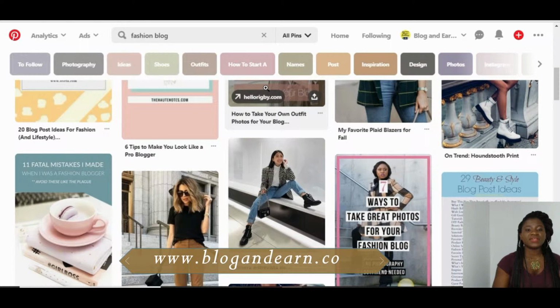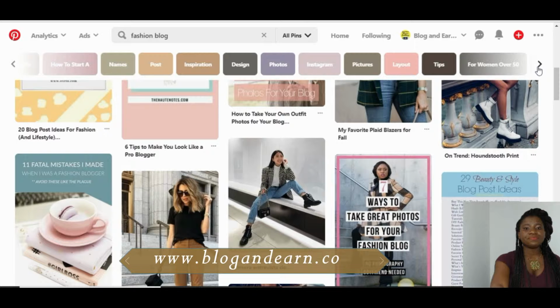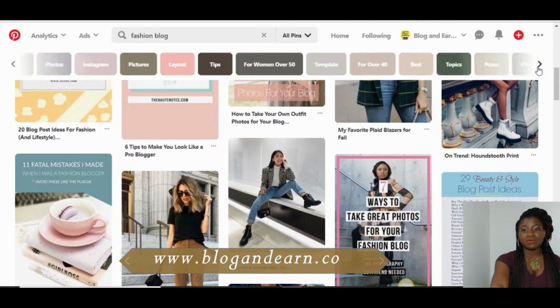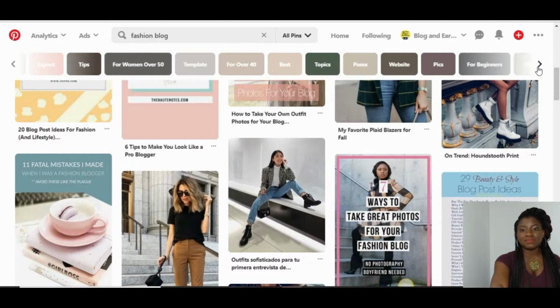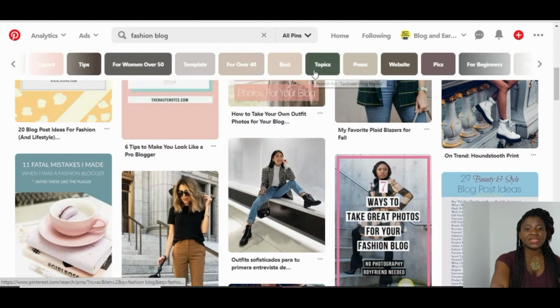All right, so if you're thinking of ways, more keyword ideas for your next blog post or for your Pinterest profile, because you want to boost your blog traffic, then use this tip. Just put in that short term keyword and see what other tabs come up. How to start a fashion blog, fashion blog names, inspiration, design, photos, and then just keep clicking on those tabs. Instagram pictures, layout tips for women over 50, template for women over 40, best topics, poses. So that's one way.